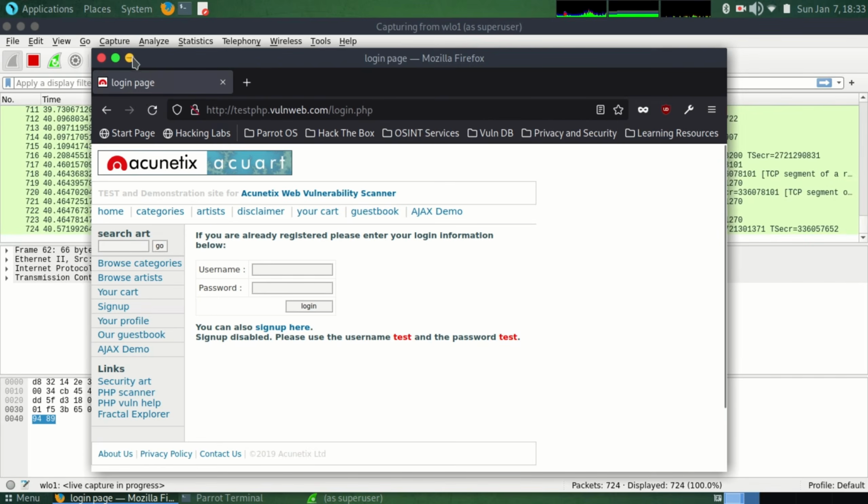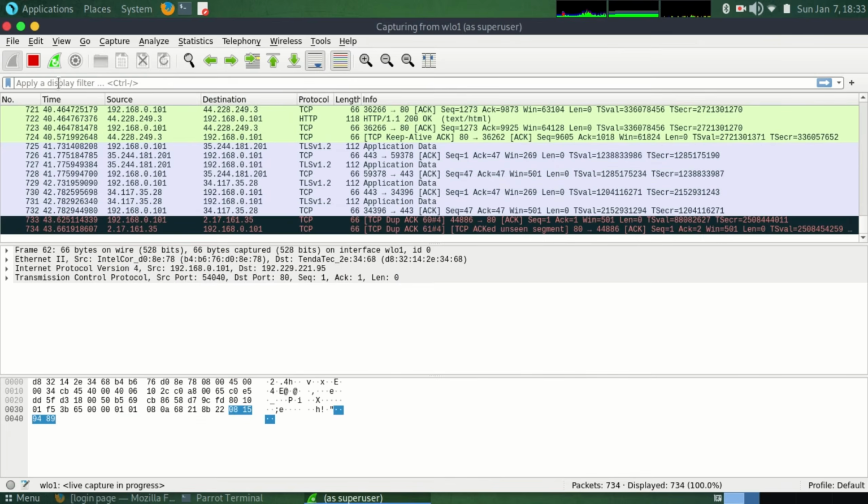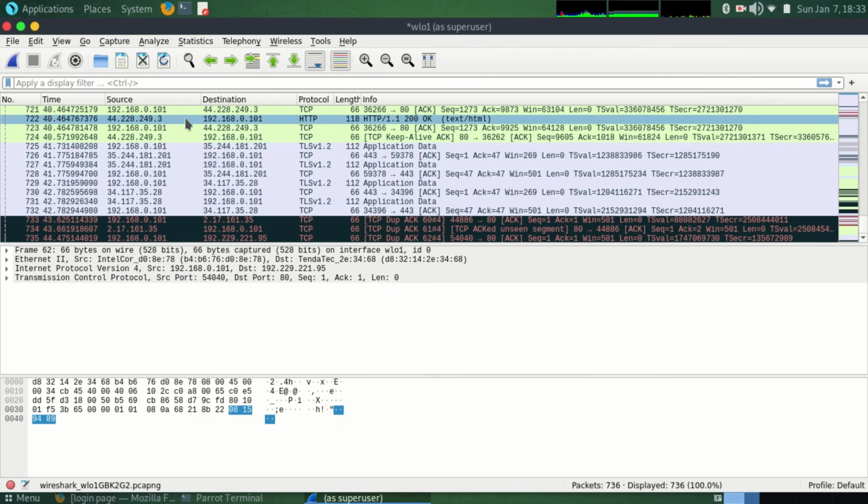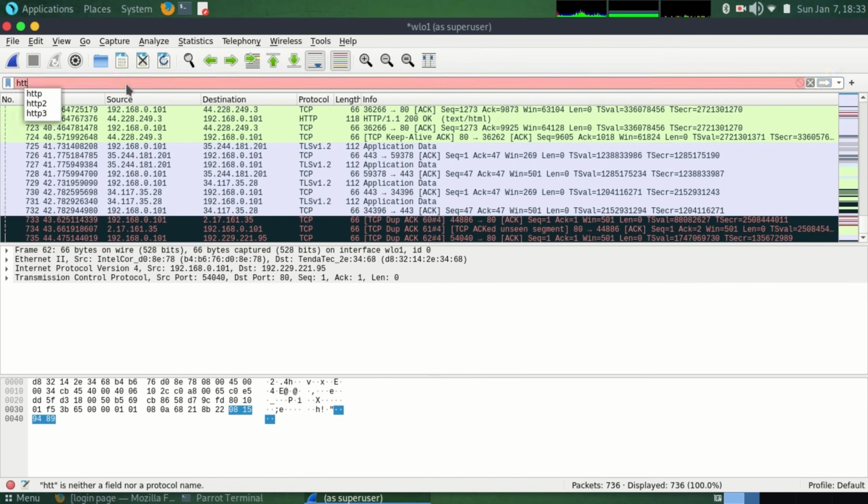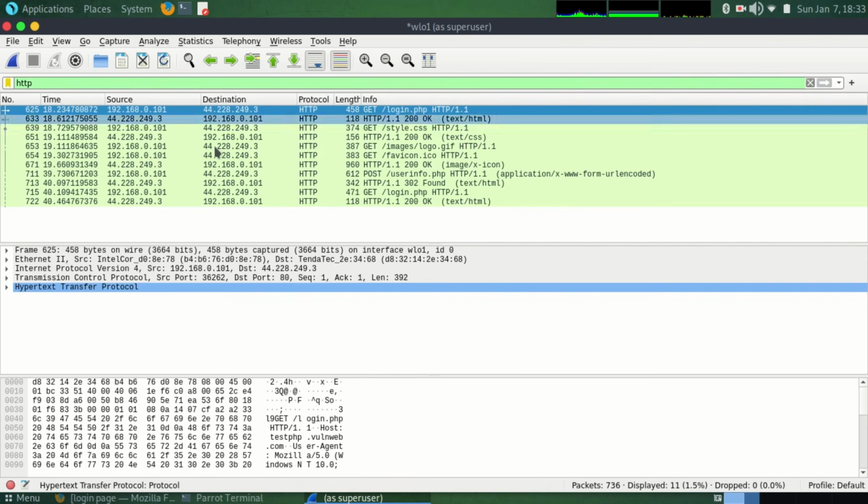Now let's go back to our Wireshark. We'll stop this capture, and then we are going to filter this traffic looking specifically for HTTP or web traffic. We'll type http and then enter. Now what we are going to look for inside HTTP traffic is POST data.